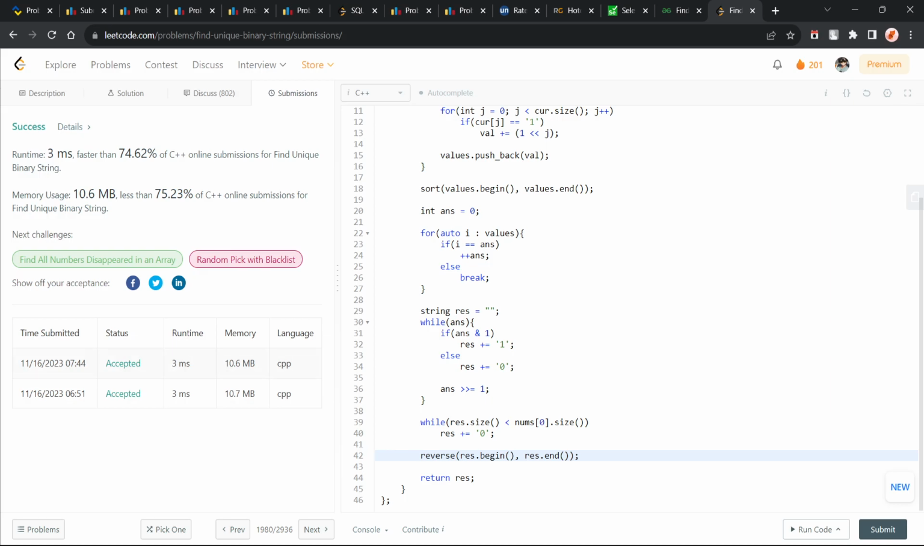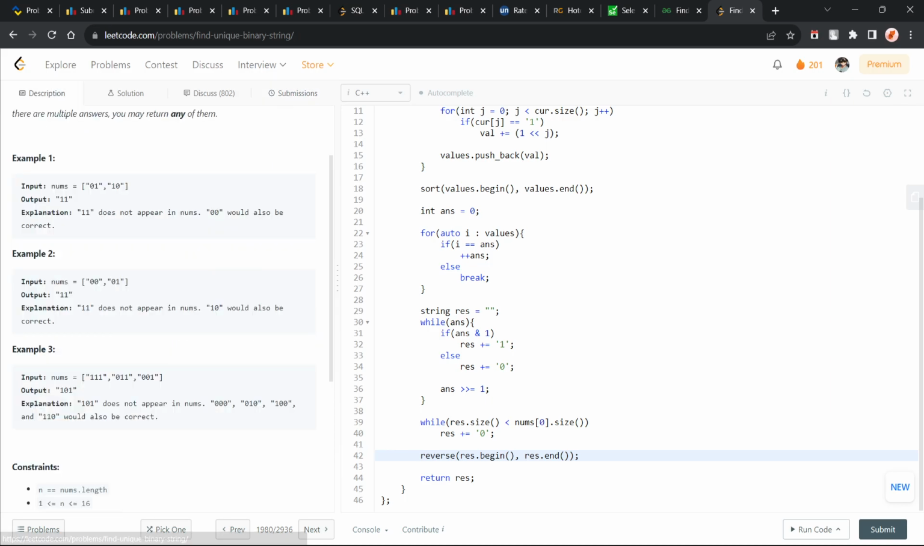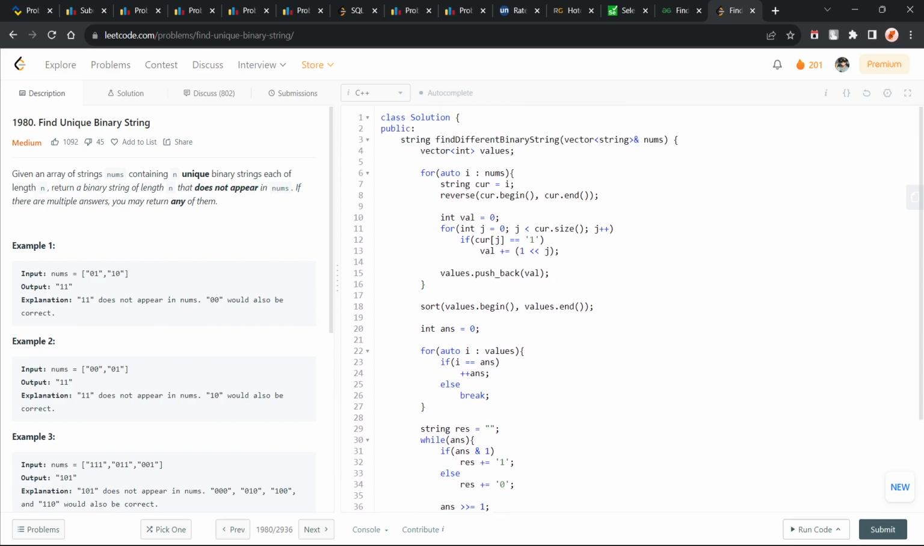So you see it passes all the test cases and the solution is absolutely correct. I hope that you guys were able to understand this particular solution.